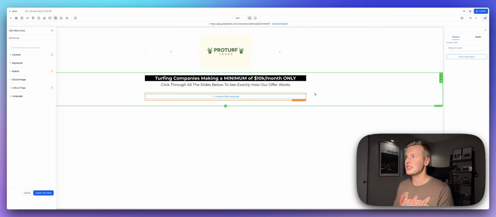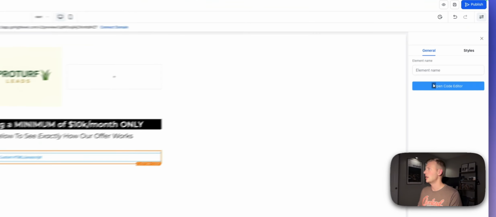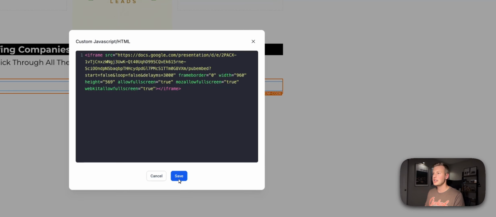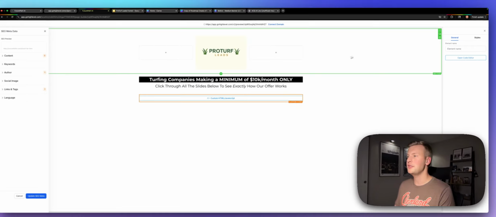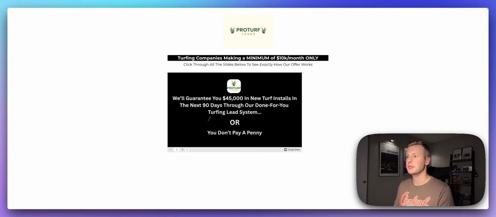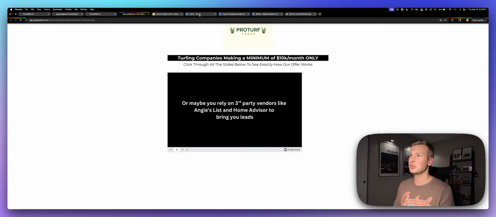Now all I would do is copy that embed code, hit the open code editor, paste that in here, hit save. And now if we preview this here, boom, there it is. We got it, we're cooking.